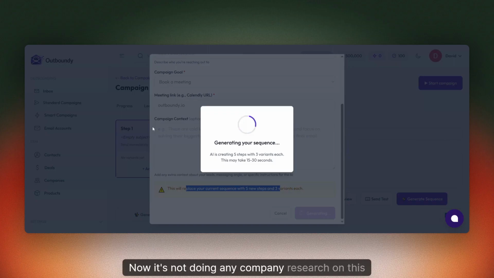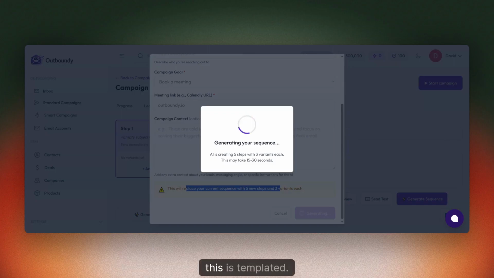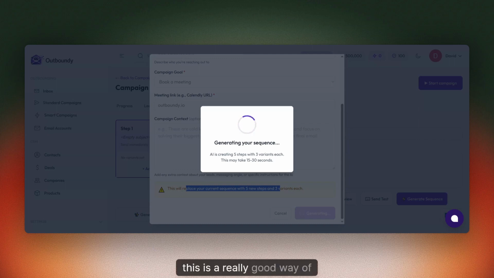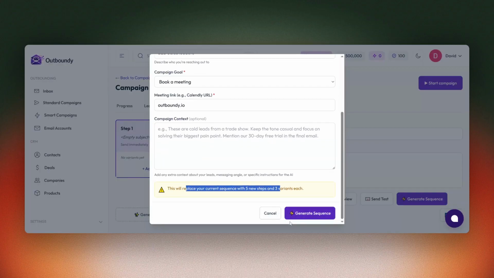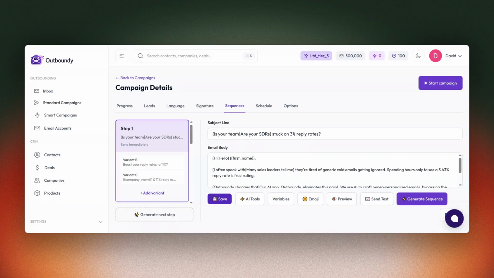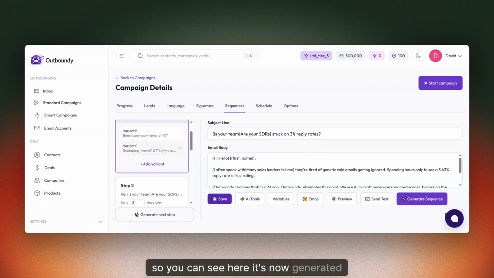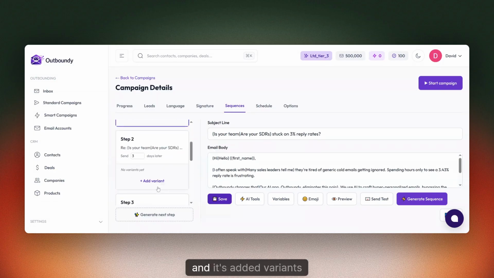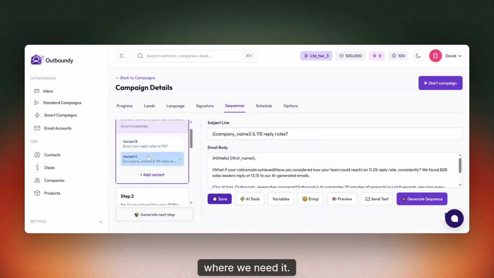Now it's not doing any company research, because this is templated. It's still pretty good. Obviously not as good as a smart email campaign. But if you already know your message, this is a really good way of creating quite unique emails. Great. So you can see here it's now generated 5 steps. And it's added variants where we need it.